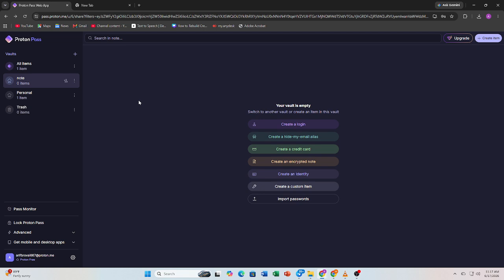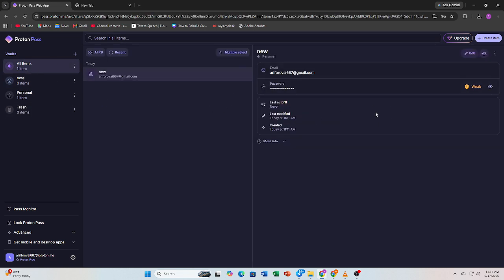First, open Proton Pass on your browser, desktop app, or mobile app and log into your account. Next, go to your vault where all your saved passwords and logins are stored. Now start by reviewing your existing entries and identifying which accounts belong together.